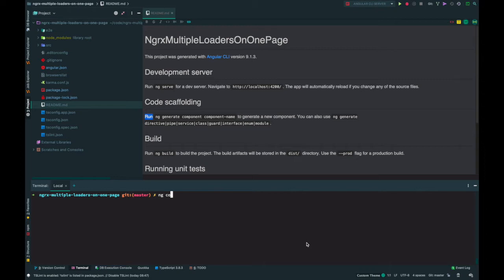Now I'm going to run ng config cli.defaultCollection as @ngrx/schematics. And this is just going to mean when I run ng generate like that, I don't need to pass in the ngrx schematics each time, so I can generate a reducer. That's going to ask me for the name, etc. I'm going to cancel that and clear.